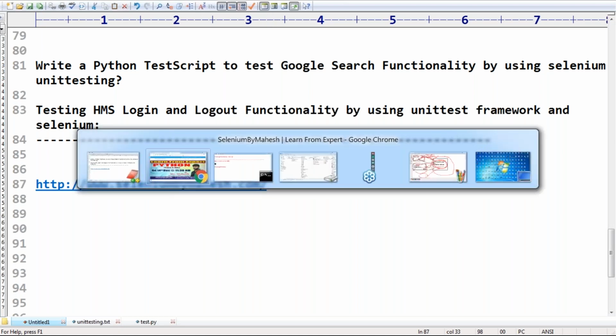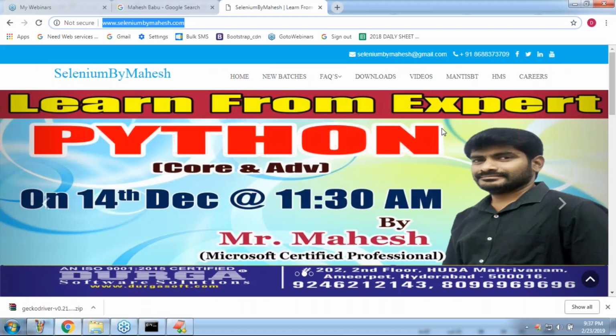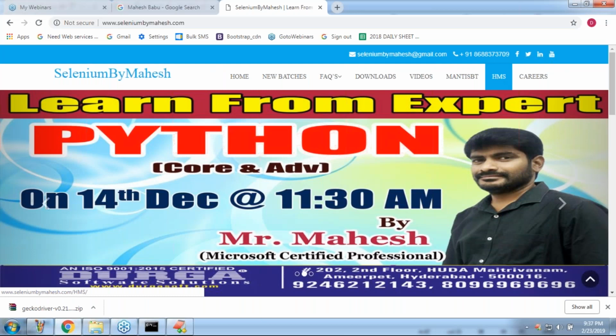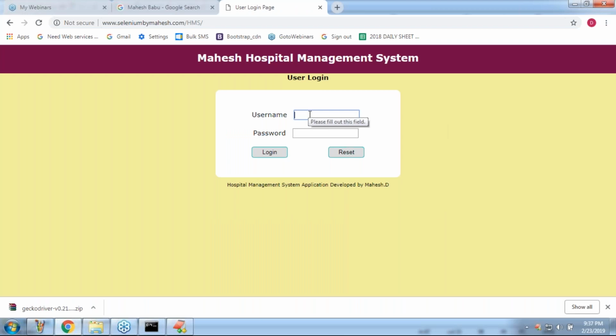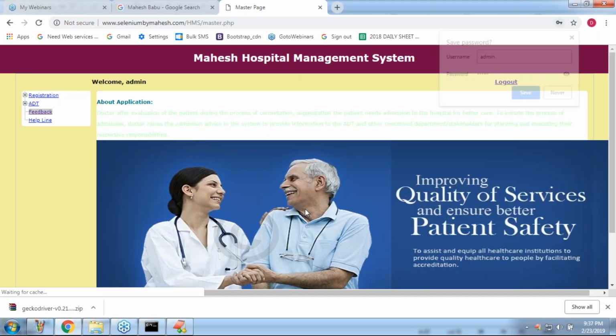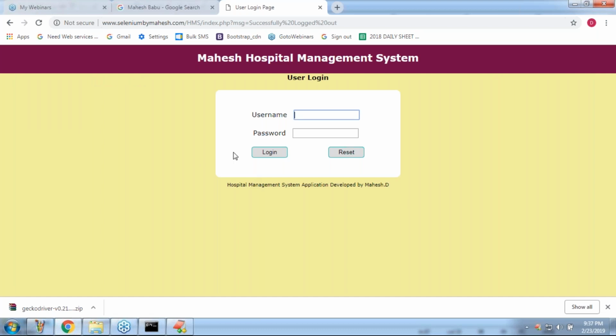And then here the HMS link is there. Of course, I don't know whether it may be a link or a button. You have to click. After clicking, you have to provide the username admin and the password admin, like this. Default test username and password. Login. Yes, successfully login. Are you getting it? After 5 seconds or 10 seconds, if I click logout, it should automatically logout.